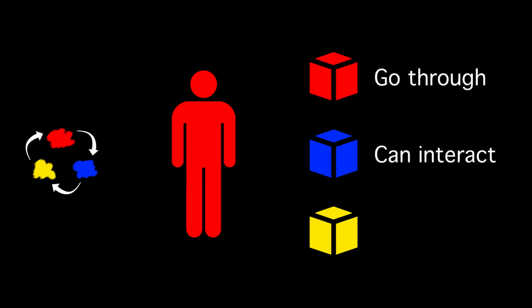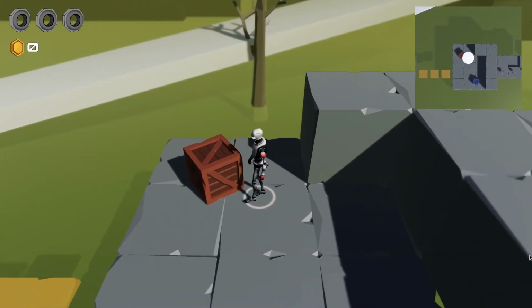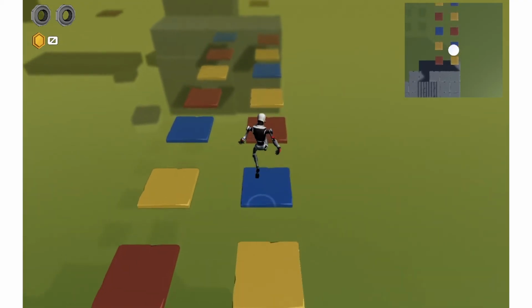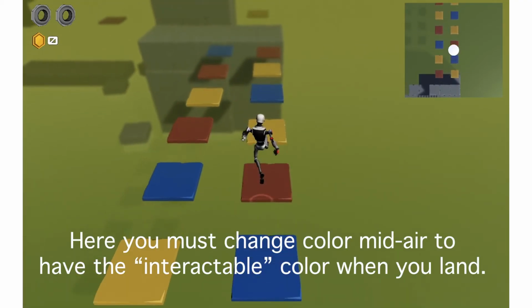Finally, for the last option. If the player is red and touches a yellow object, it will turn the object to red. Now that the object is red, the player will go through it. The same goes for every color. This allowed me to create some tricky puzzle games that require a bit of reflection and reactivity.